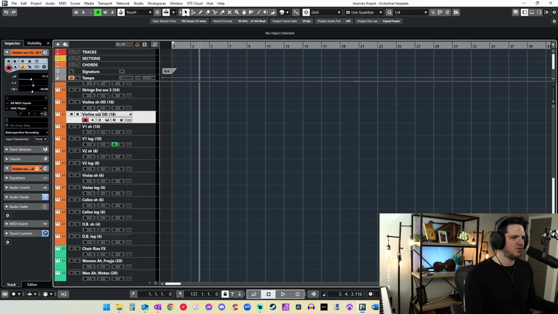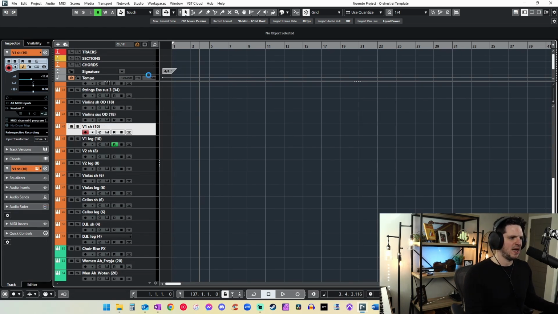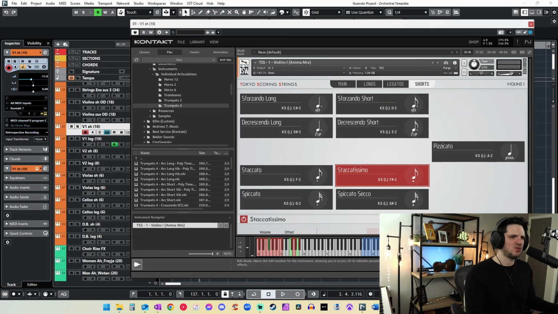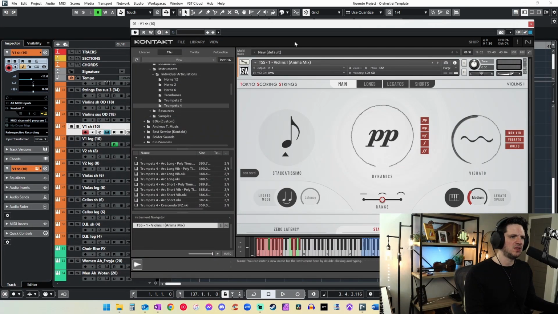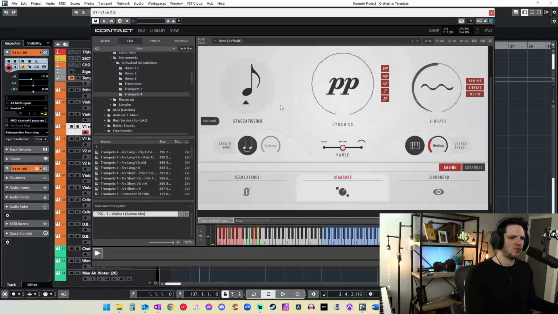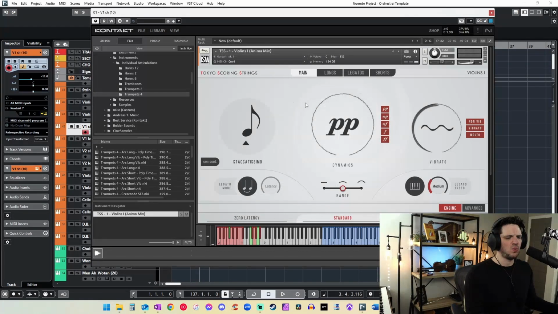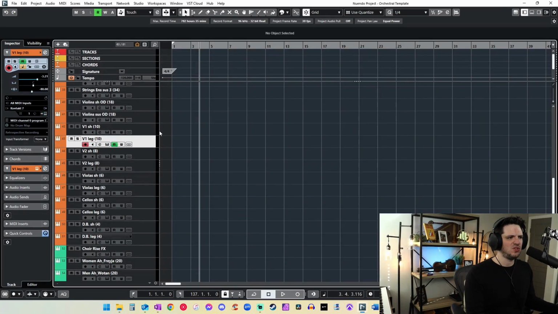So when I'm not using Metropolis Ark, I also like to use TSS, which is Tokyo Scoring Strings. And this is from Impact Soundworks. It's kind of a hit or miss where I would tend to use it for the legato patches.